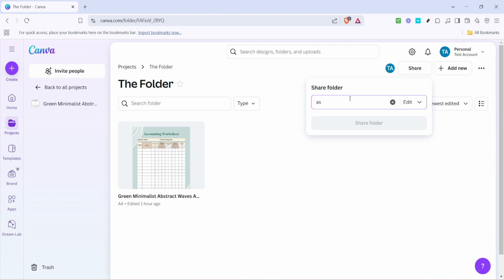And there you have it. You've successfully created, populated, and shared a design folder in Canva Pro.